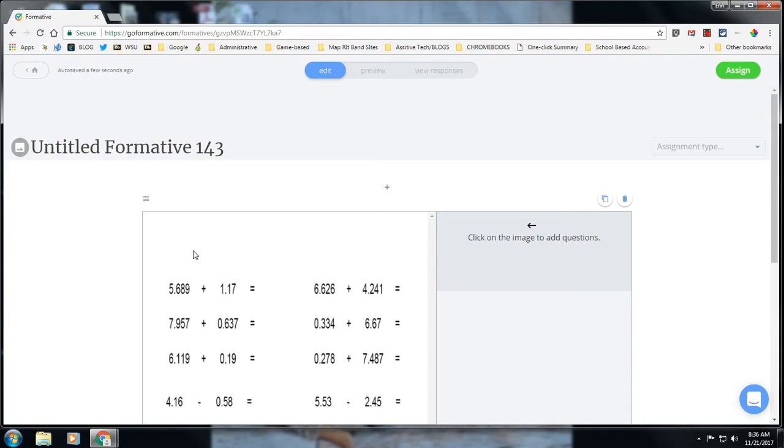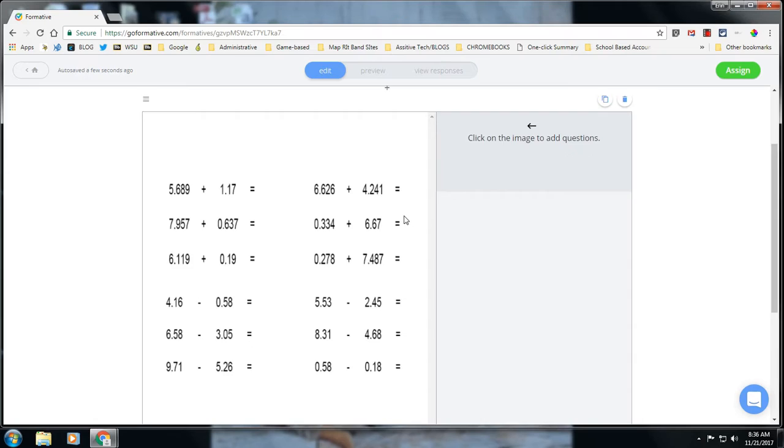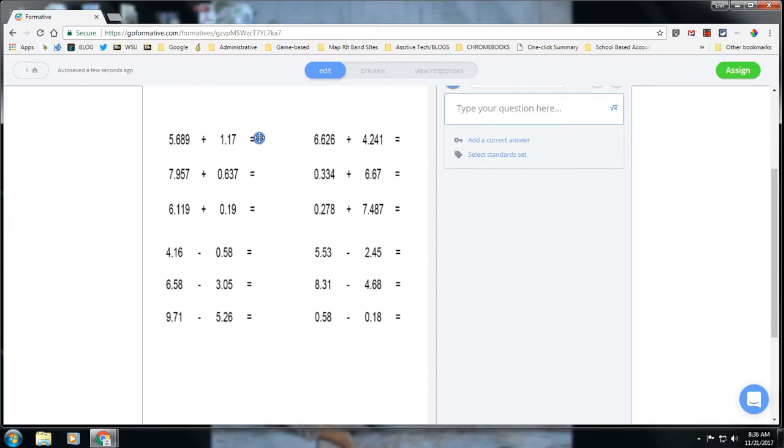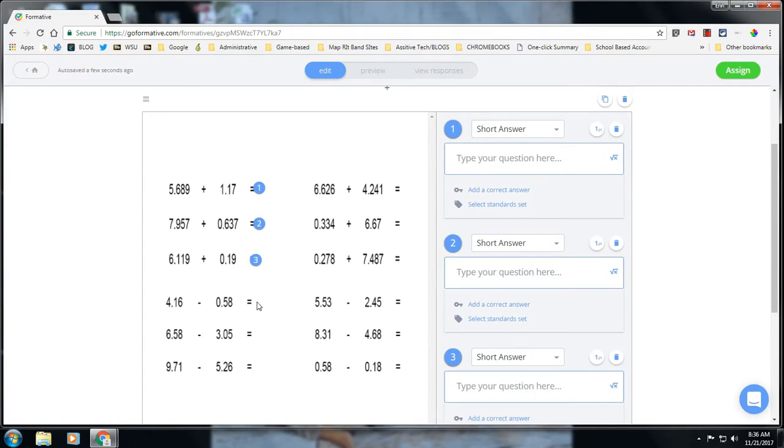So you'll notice this is the worksheet. Pretty basic. Now, here's how this works. I simply go click here. All right, there's number one. Notice, short answer, and that's how it will show to the student. Now I'm going to go here. That's number 2. That's number 3. That's number 4. And I just click here.